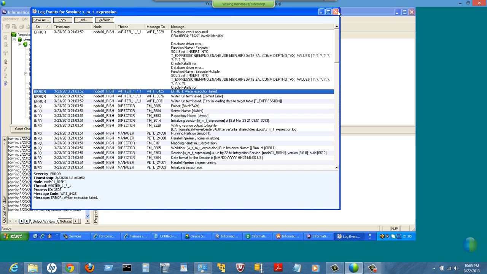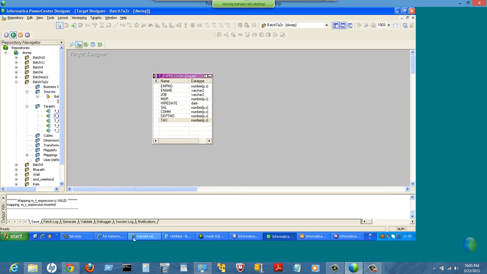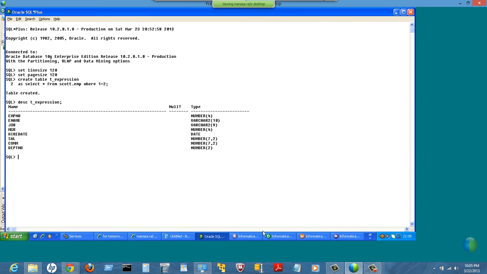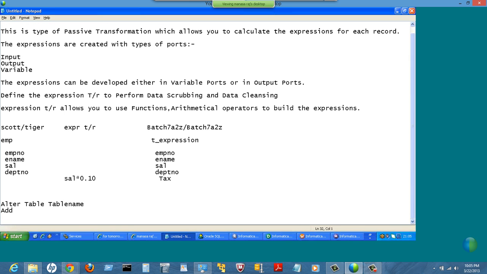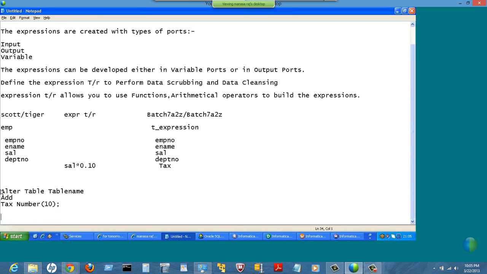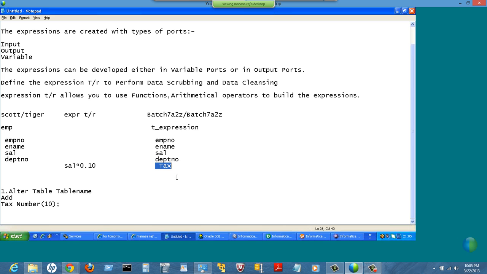So that is the reason. Always remember, the number of columns we have in the target, the same number of columns should be in the database also. For doing this, we have two methods. As you're aware, the first approach is we can alter the table at the database level itself: alter table, table name, add column name. Whatever column you want to add, you can add the column name. You can alter the table at the database level, that is, in your Batch7a2z, so the tax column will be added.